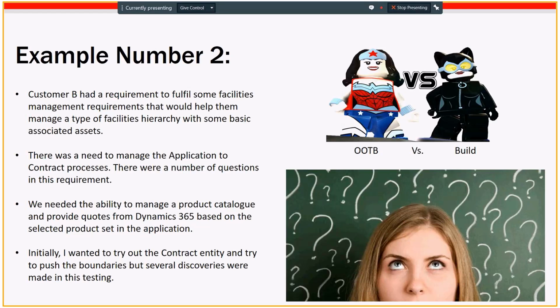Now, I'm not really going to mention the industry, but it's quite simple to figure out. But there were a number of questions around how this requirement was going to work. And this could be quite complicated or quite simple, all depending. The other thing is that we needed the ability to manage a product catalog. Now, as you guys know, Dynamics 365 has got a pretty decent one from an out-of-the-box point of view. So we had the ability to utilize that.